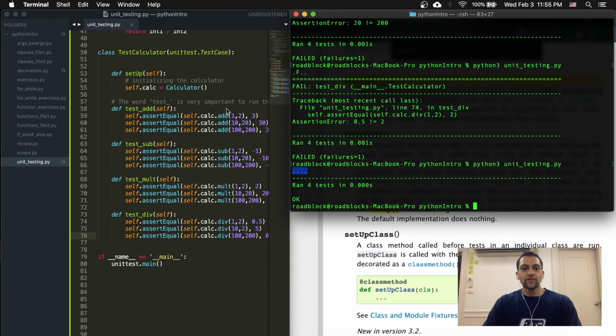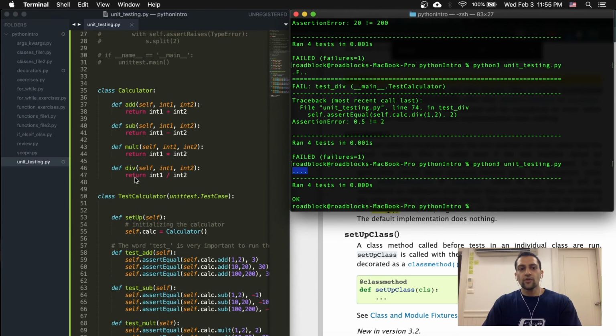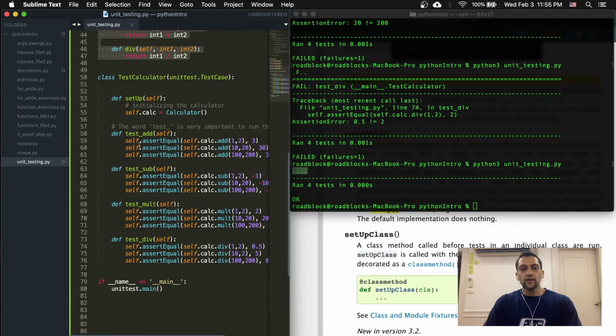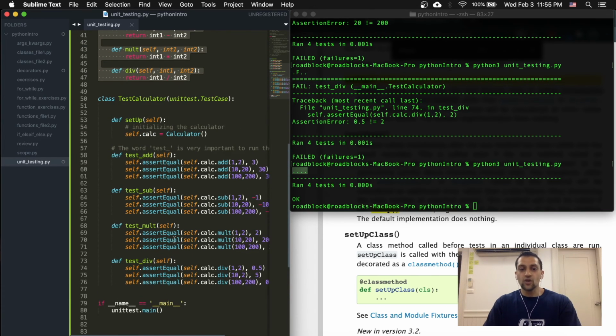So there we go. We have addition, subtraction, multiply, and divide all taken care of, and all coming from our tests up above here. So I hope that helps in understanding how to create tests, automated tests.